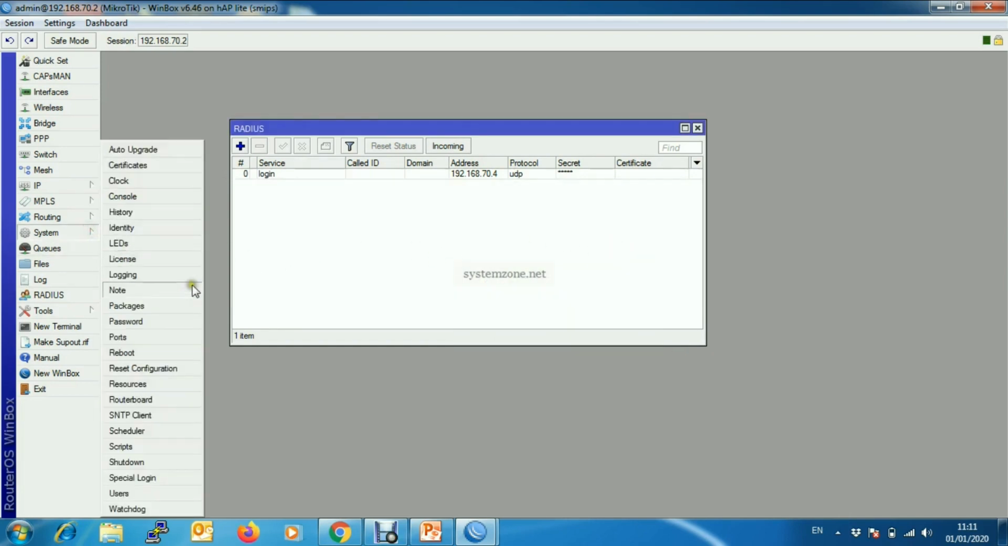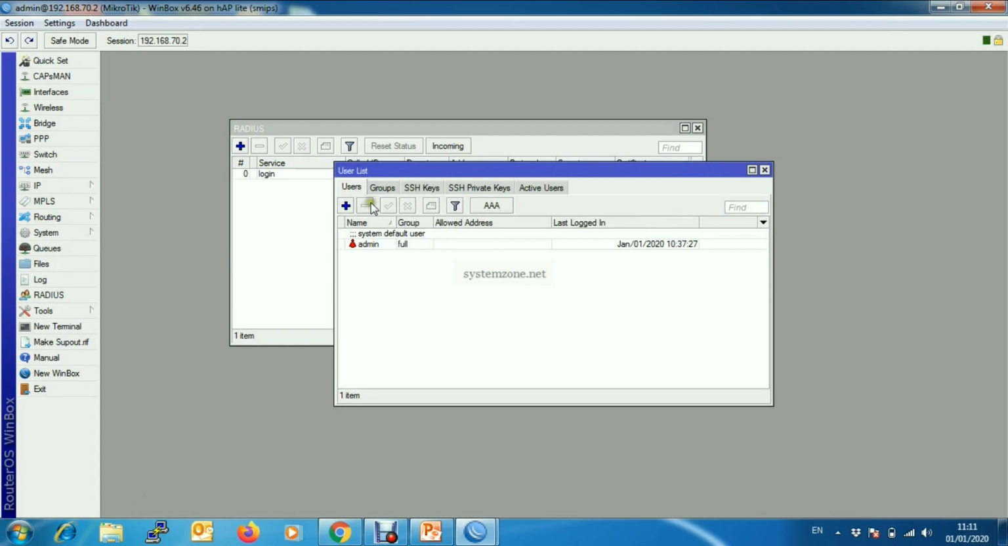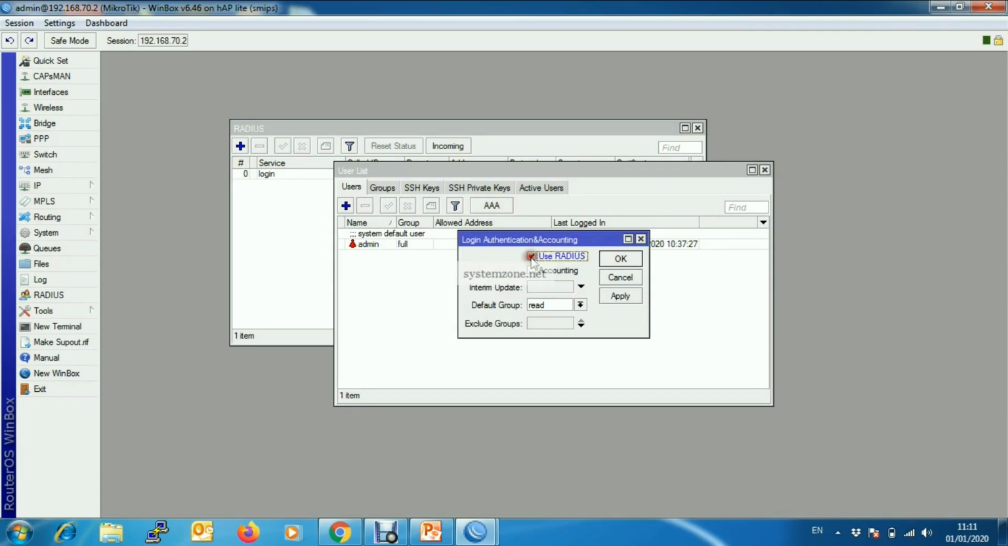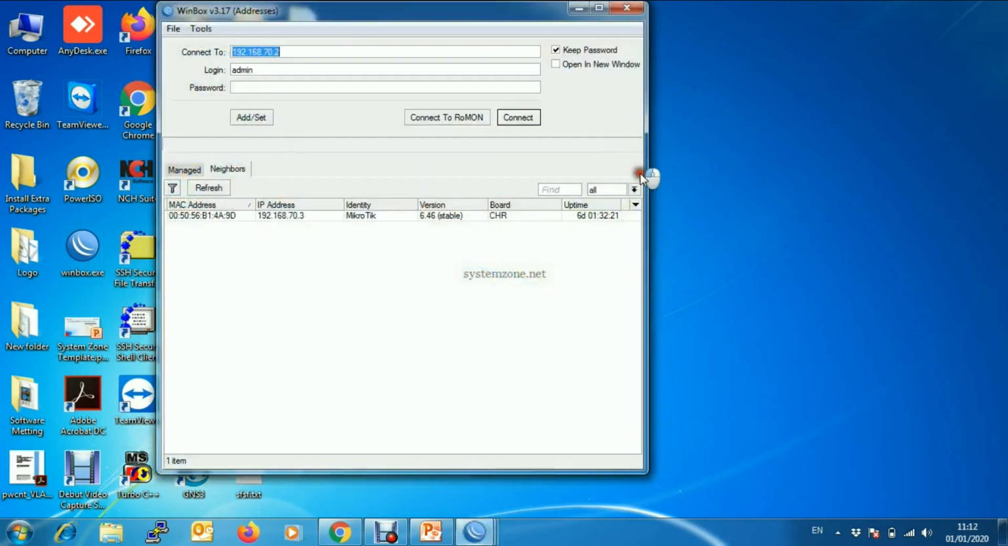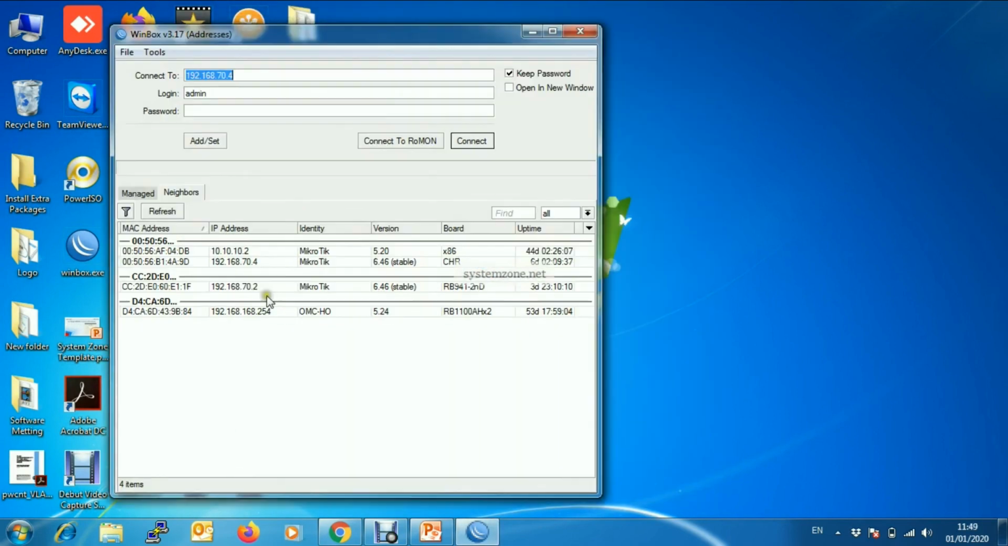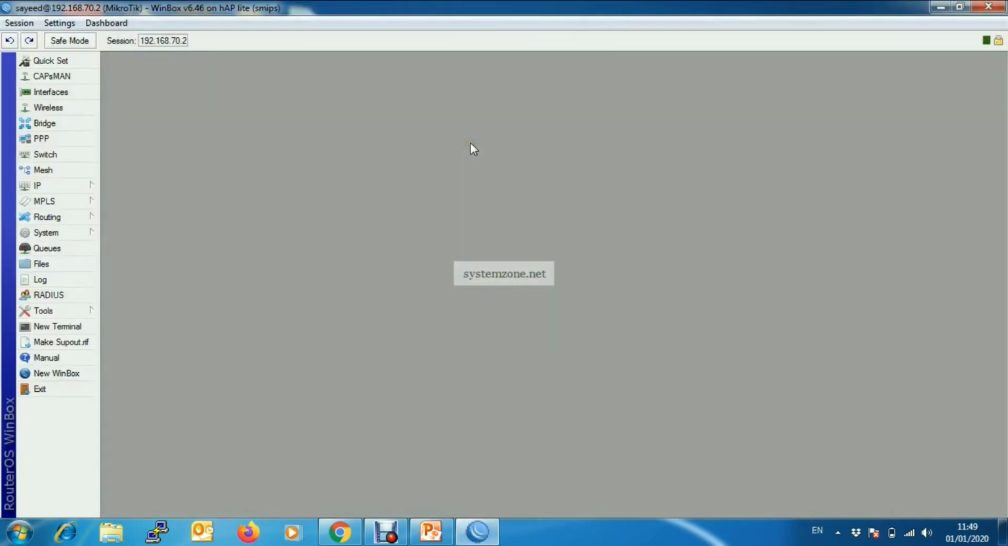Now go to system and users and enable radius authentication. Okay. Now log in to this NAS device with the radius user. The NAS device is 70.2, and enter the user and password. And we are successful now.